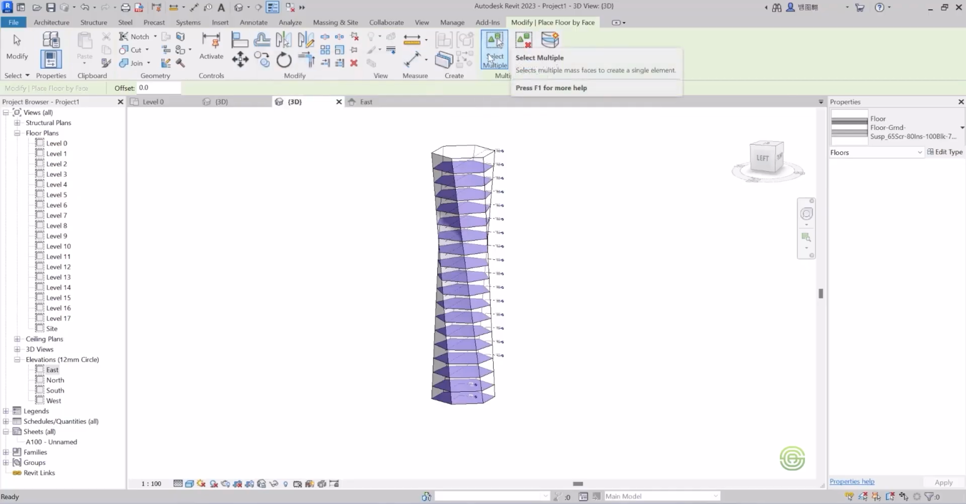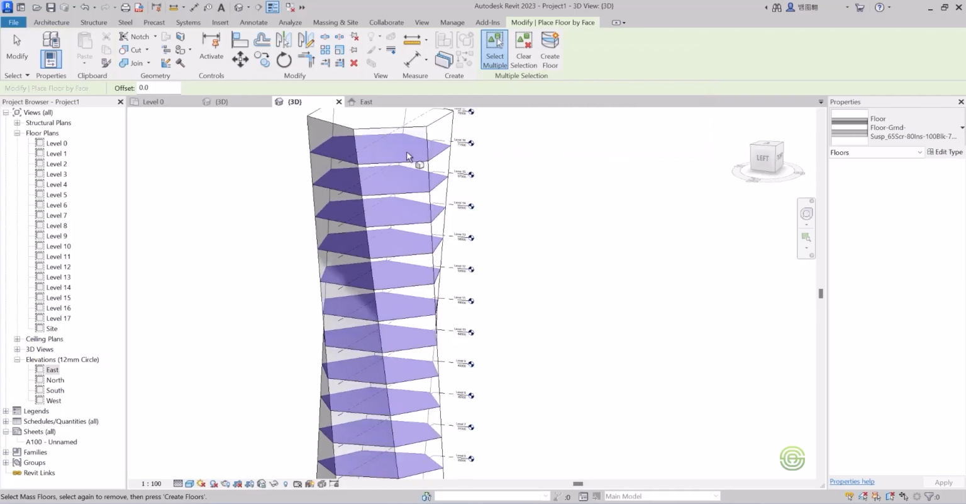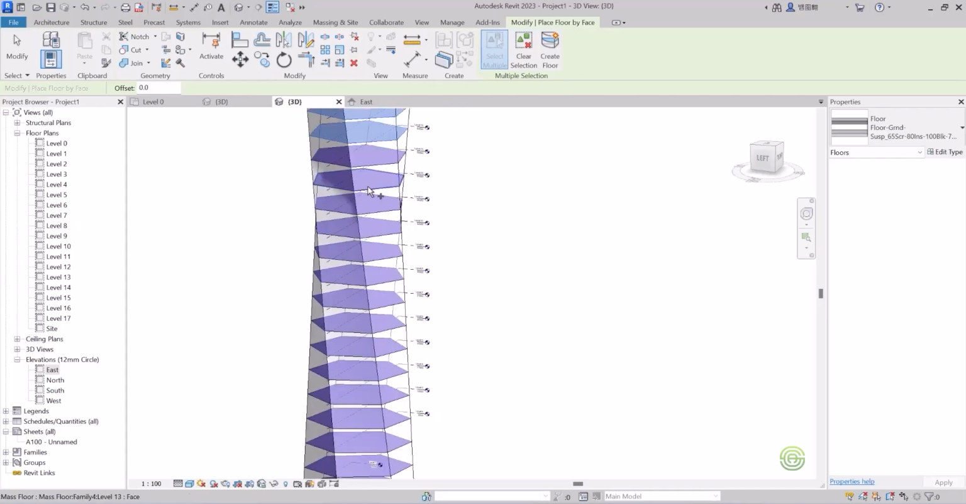Automatically it will ask you to select multiple. Here we have an option, select multiple, and it will be automatically selected. What you have to do is select each floor. Just click one floor and click one by one like this. If you don't want to select a floor, you can just click on that floor again to deselect it. If you want to select it, you can just click on those floors like this.